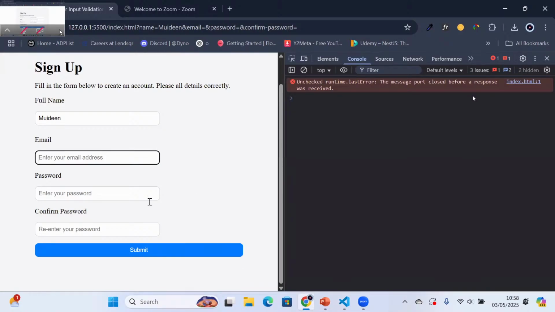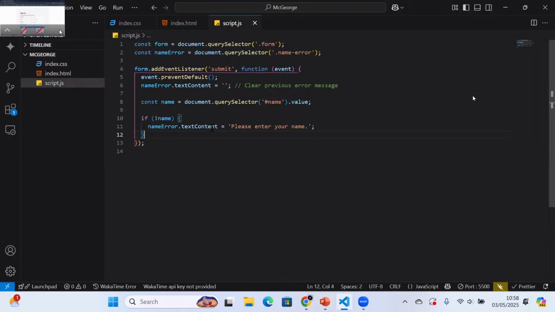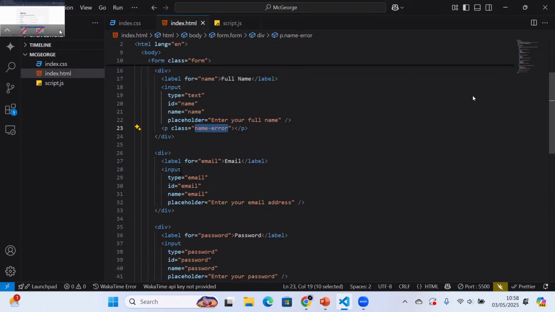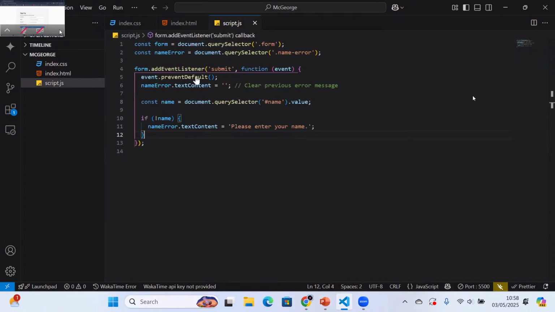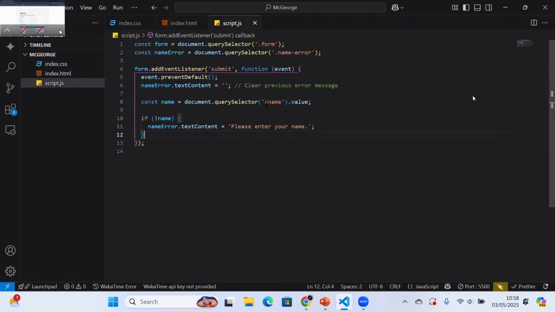In the same way you add validations to your full name, you can also add validations to every other field. So let's say here you have your email address, and the type is equal to email. I'm going to select that email, the ID is email. So let's say it's the email that you want to validate now.